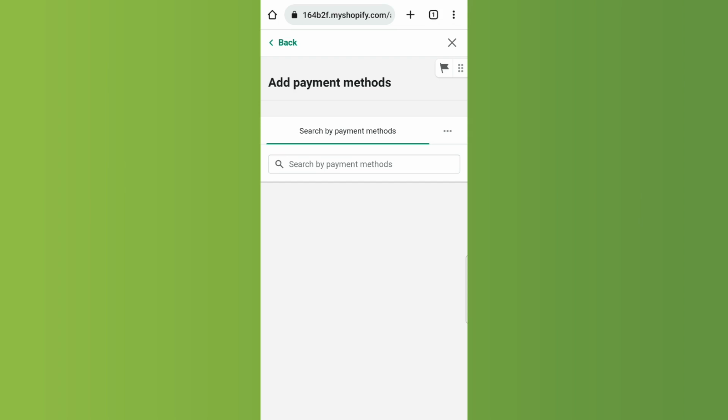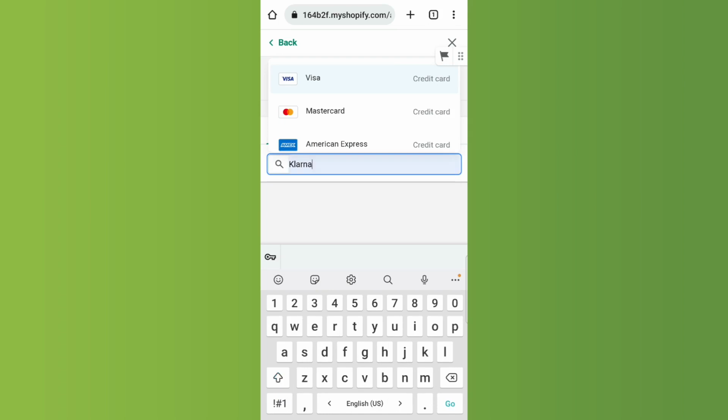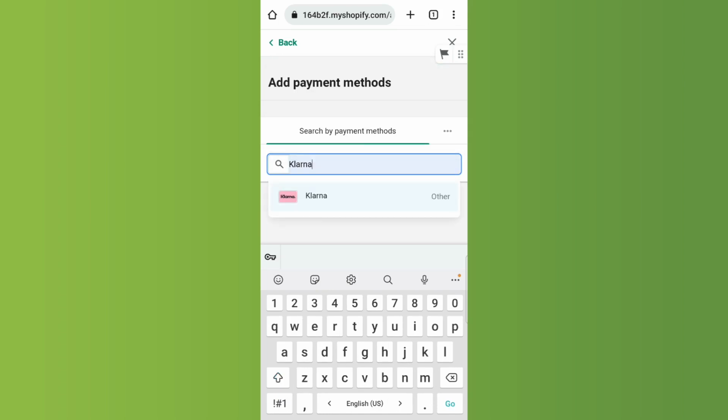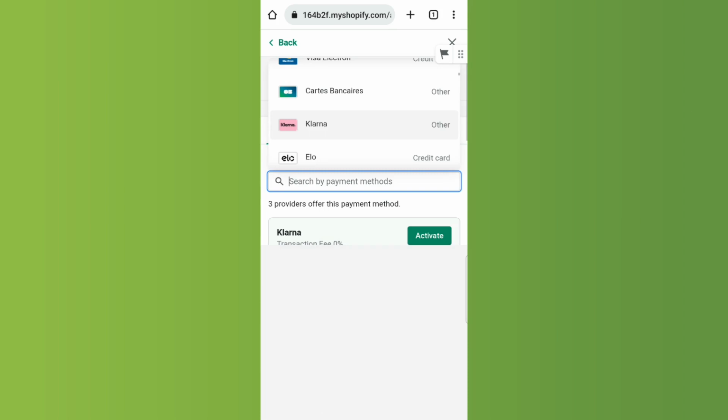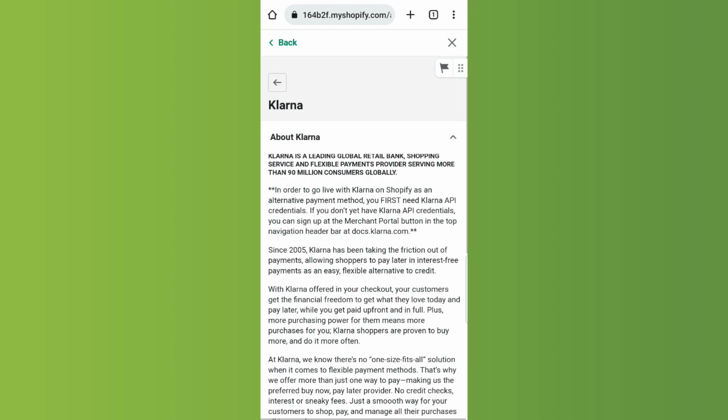Using the search bar, search for Klarna, then click on it. And as you can see, it tells us that there are 3 providers offering this payment method. Choose any one of them. They basically all work the same way. I'm going to go with Klarna itself and click on activate next to it.